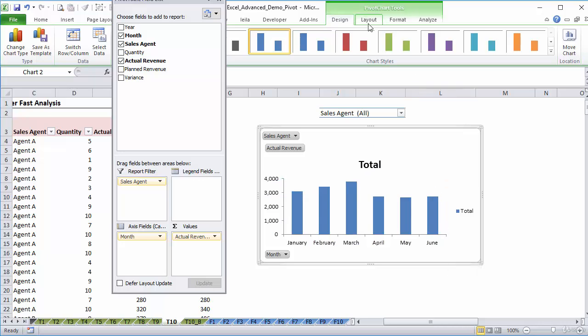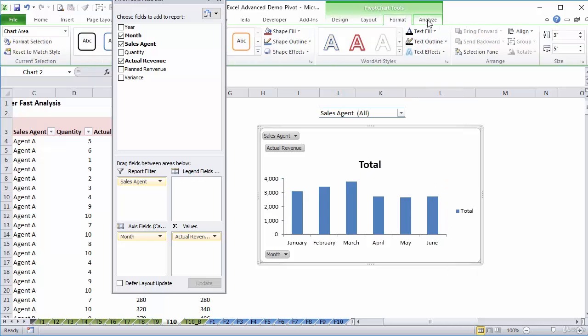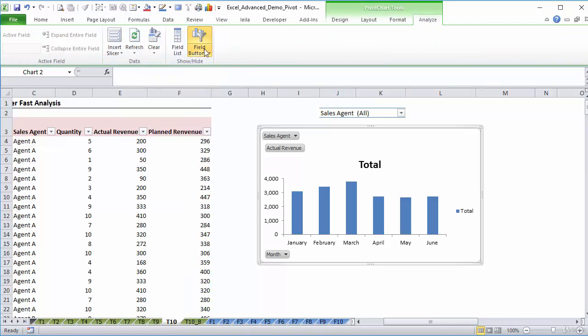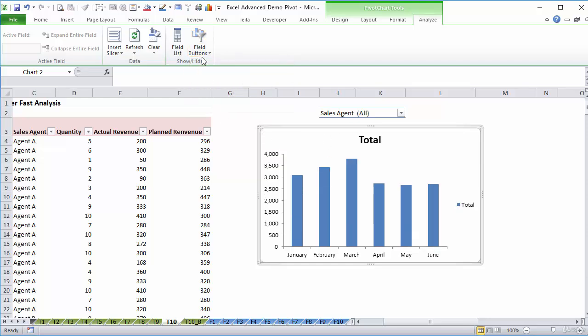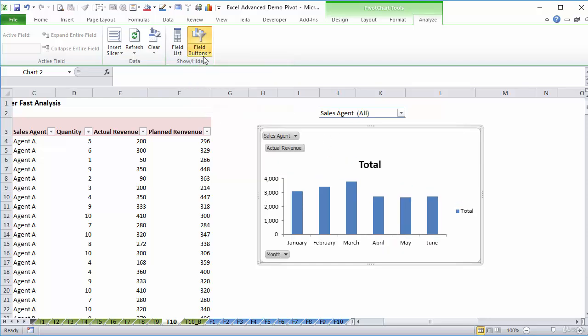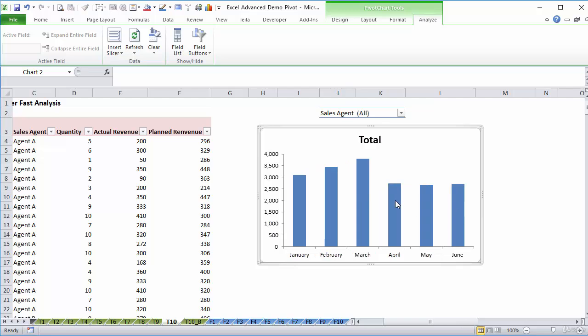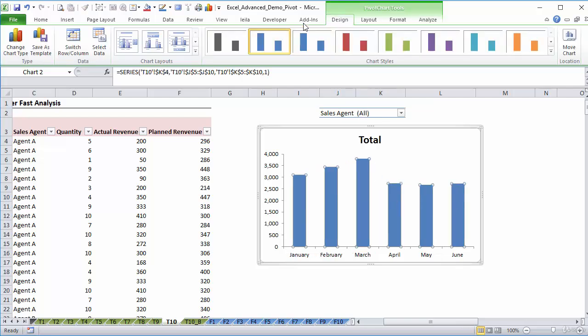You get the pivot chart tools here, layout, format. You have an additional one because it's a pivot. The field buttons, for example, these are these. So I can click on that and hide everything, or just hide the ones that I want to hide. Now I can take that away. Just change the color and design the way you like.